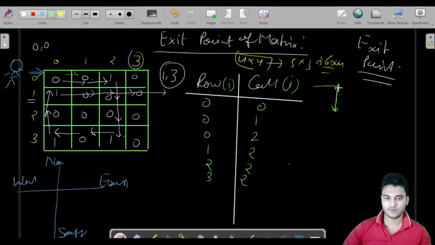We found one more 1. We were moving forward in this direction, but we found 1. So we have to move into this direction. Moving into this direction, what we have to do is decrease our column. So row would be the same, column would be decreased. Again we have to move into this direction. So row would be the same, column would be decreased.